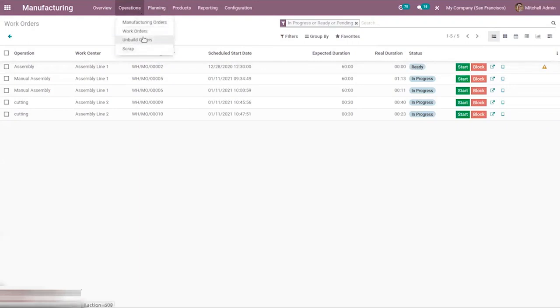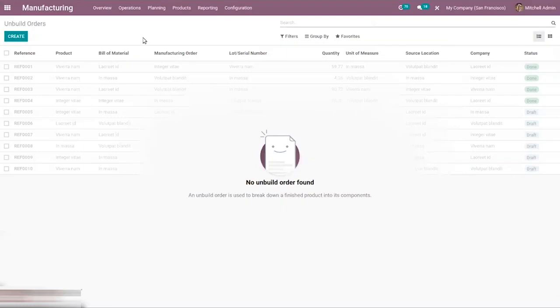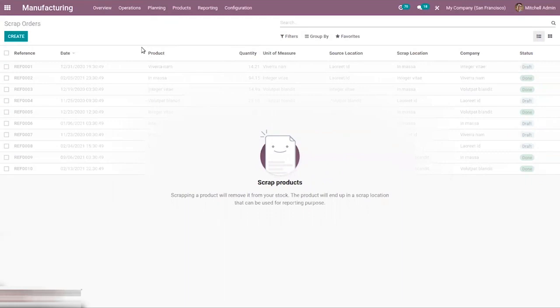Then under operations, we can also manage unbuild orders, that is used to unbuild manufactured products. For unbuild also we have done a separate video, just check that. And we can also see the option for scrapping, that is to manage damaged products. So we can create scrap orders directly from here or from the manufacturing order, from the manufacturing form also you can create scrap orders.